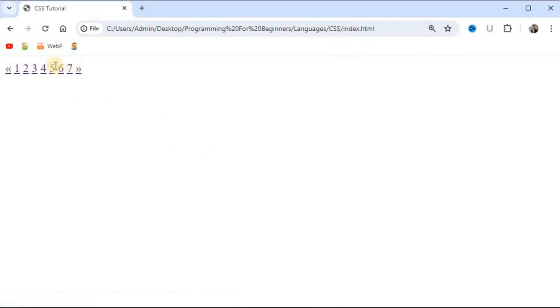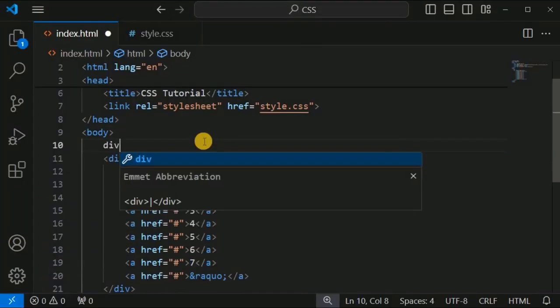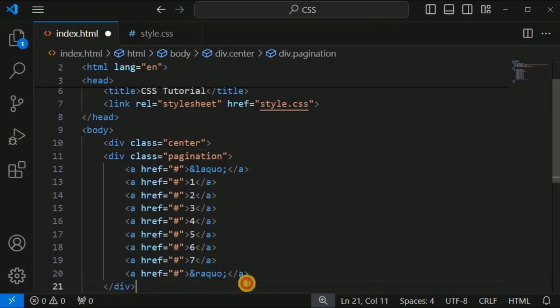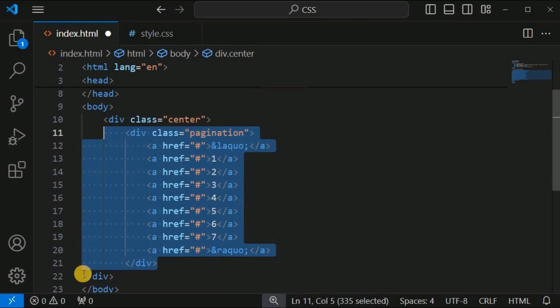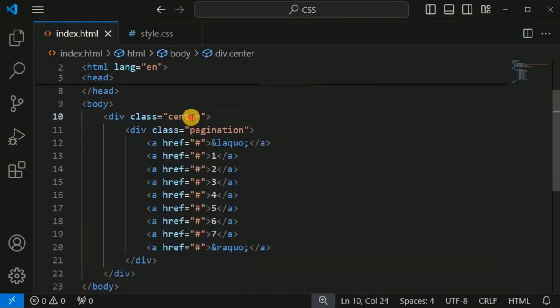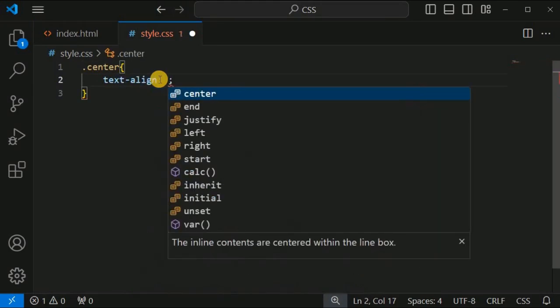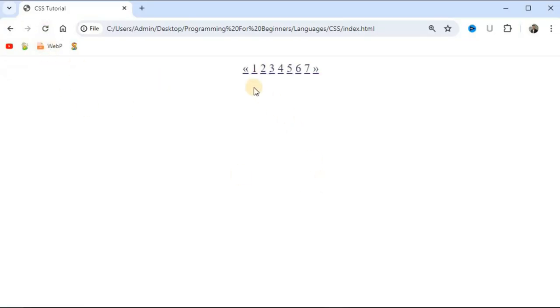Now guys, apart from this, let us get this pagination at the center of the page. So we will have another div tag over here with the class center, and then we will end this div tag after the pagination tag. So simply we are enclosing the pagination tag inside another div tag, and then we will align the text at the center. Let us move to the style.css file, and simply we are going to have the class name center, and then say text-align equal to center. Let me save this file and try reloading this page. As you can see, these are the pages inside the pagination div tag.